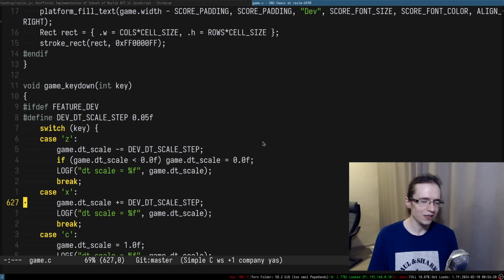So yeah, that means I can implement the version of the game that uses Raylib as the interface to the platform, and essentially effectively ported to Raylib.js as well.